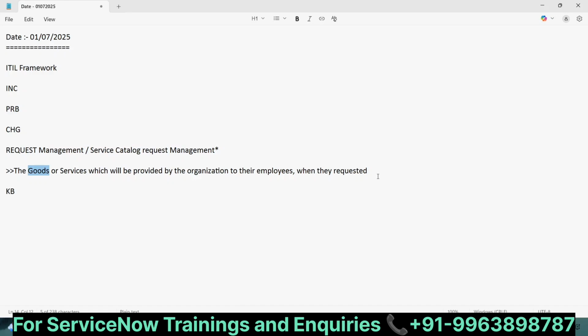Let me make clear what comes under goods. Goods come under laptops, keyboards, printers, mobiles, office keys, etc. When we come towards services, can anyone tell me what are the services provided by the organization?